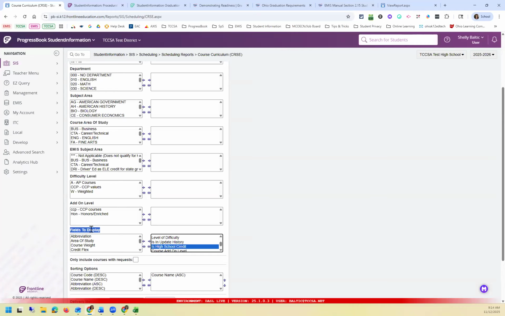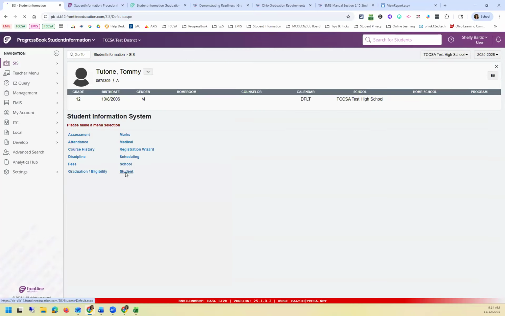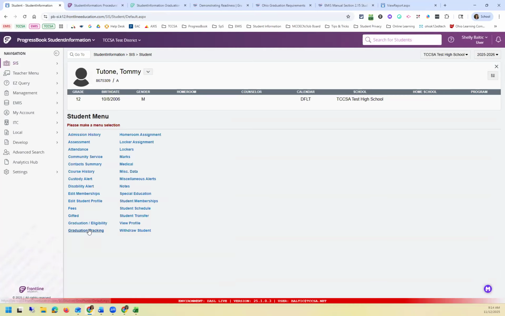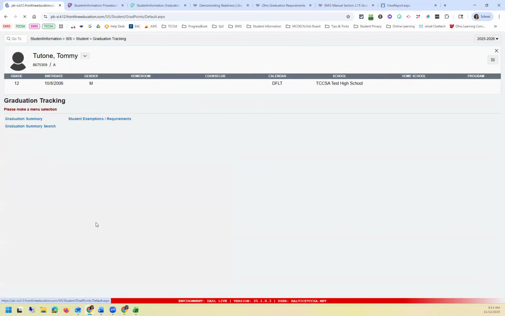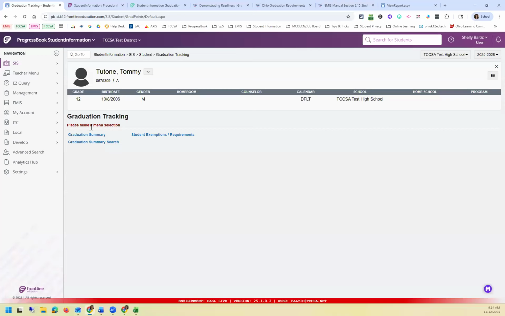Okay, so moving on. So we are going to start looking at our students in our graduation tracking. So if I go to SIS, I go to student, and then I have graduation tracking. In my tracking menu, they kind of did rearrange these with the change from points to summary. So now your summary search is down at the bottom versus it was at the top before.